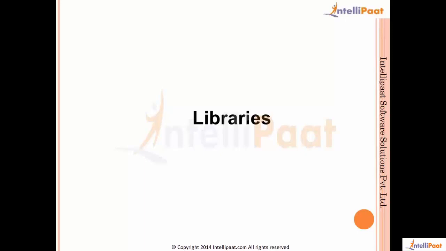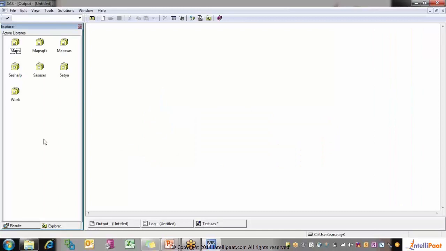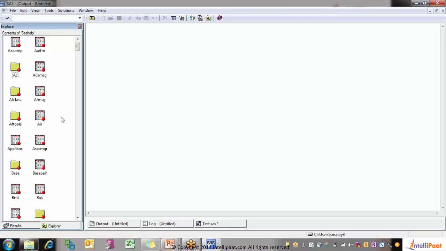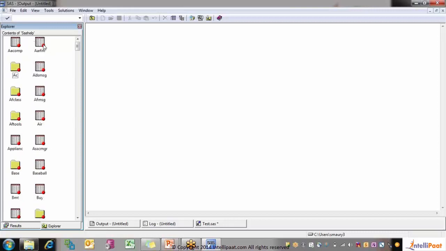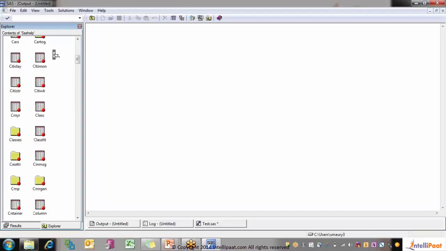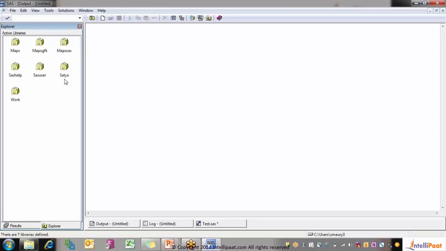Now the libraries. Let me tell you what exactly libraries are. These are the libraries, and this is nothing but the reference where you store your data sets. I have shown you that these are the default libraries which are created in the system, and as soon as you click on SAS Help, you are able to see them by default. But in future, if you want to create any library and store some data in it, definitely you can do it.